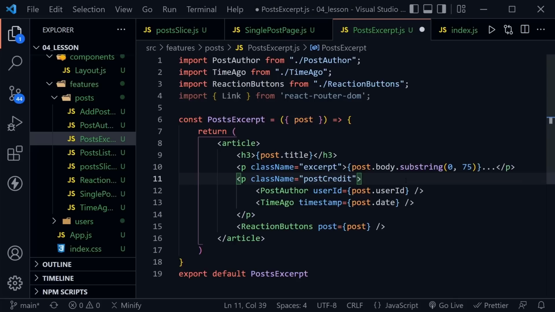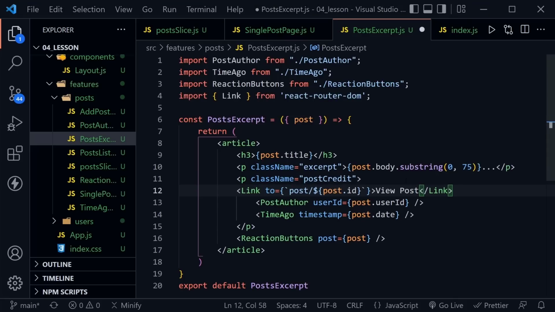And finally, let's go ahead and add to the post credit class here, this paragraph we have. We'll go ahead and use the Link that we imported from React Router DOM. Now this creates an anchor tag when the HTML is rendered, but notice it's linking to the post path and then the post.id, so we can view the individual posts. So we're just adding a link to each excerpt that will allow us to navigate to the full post.